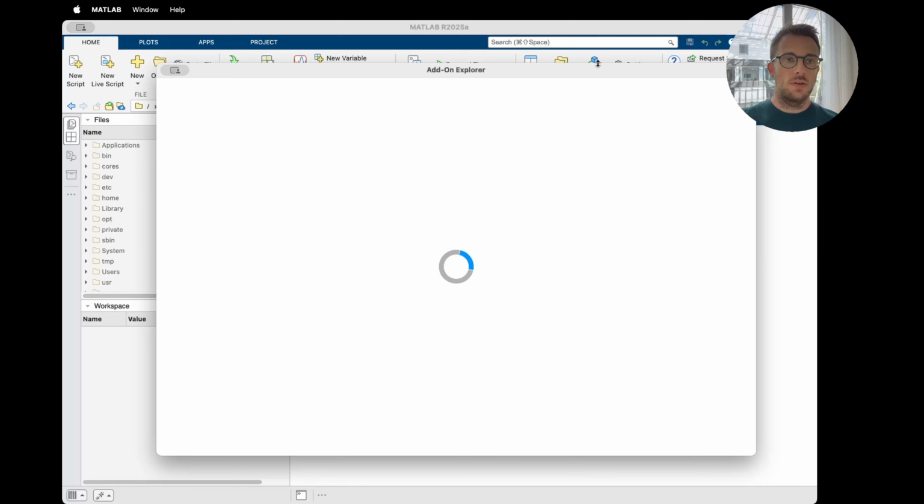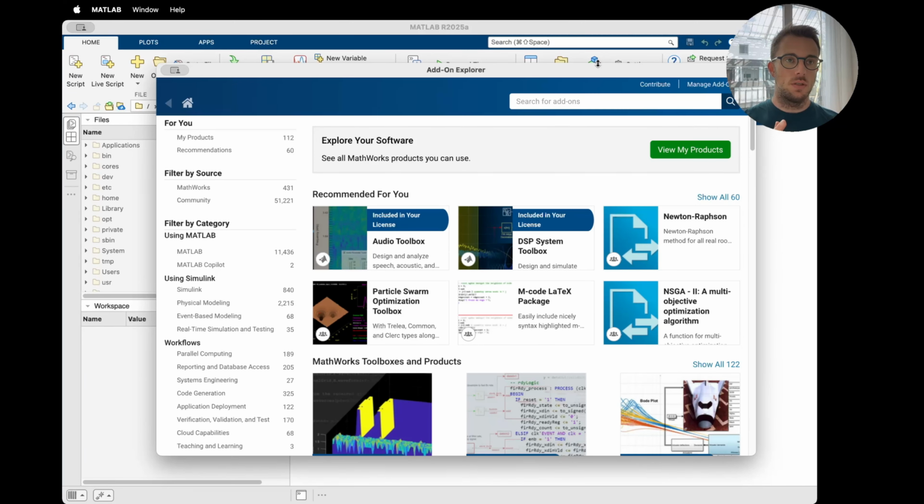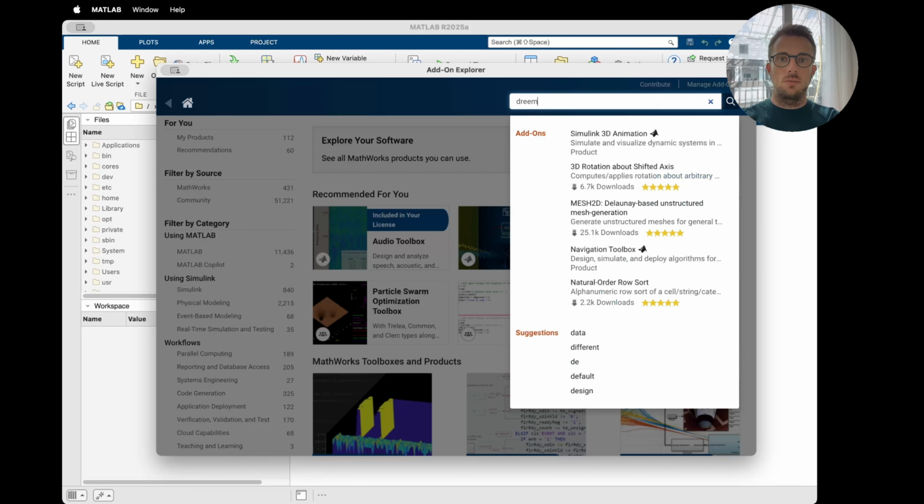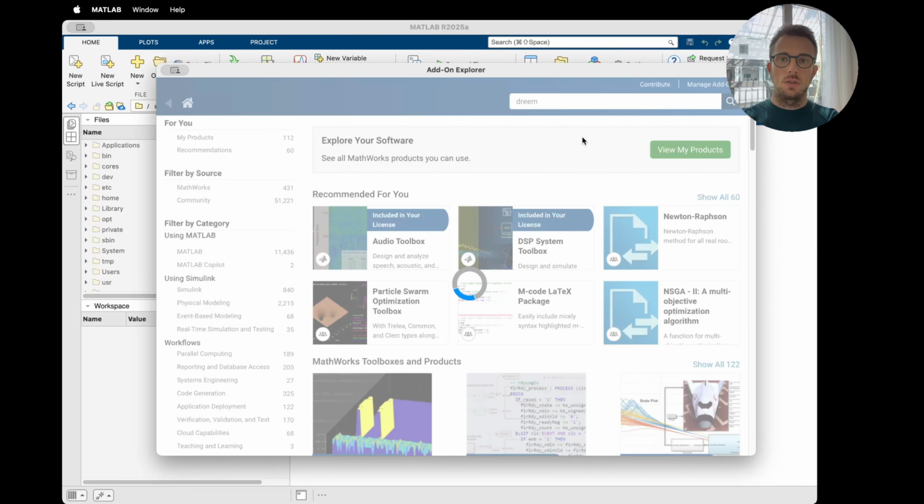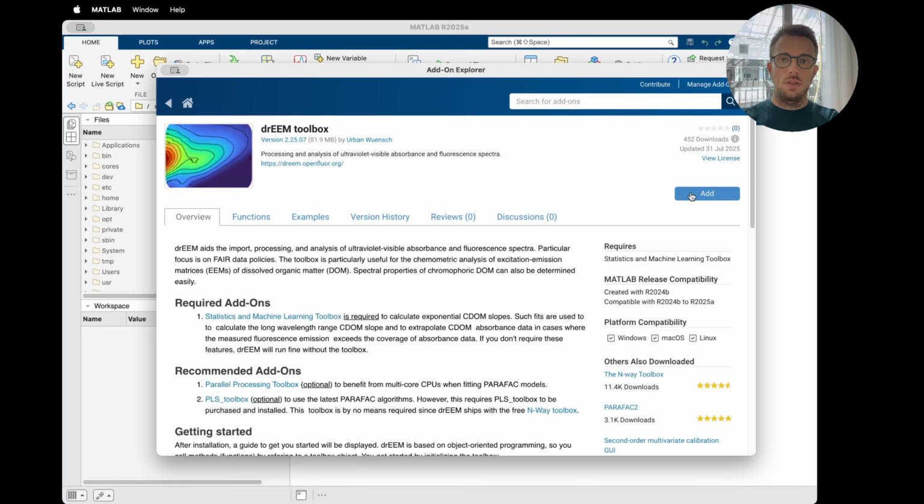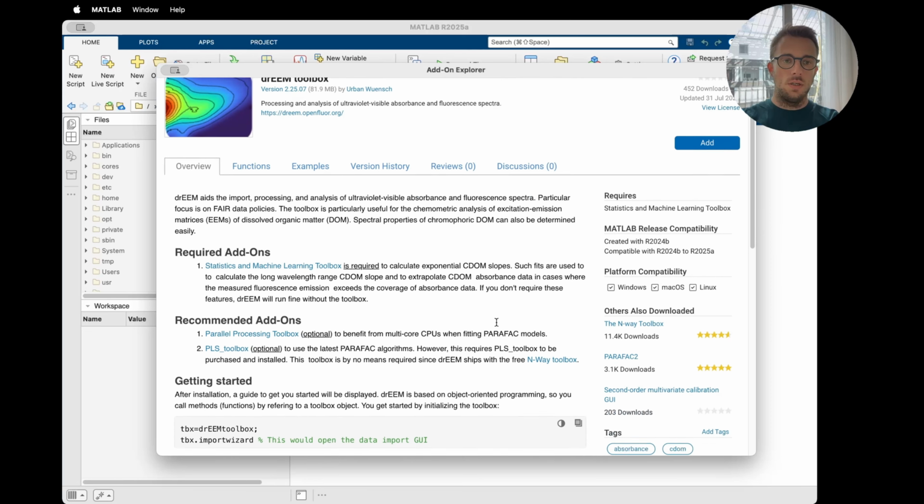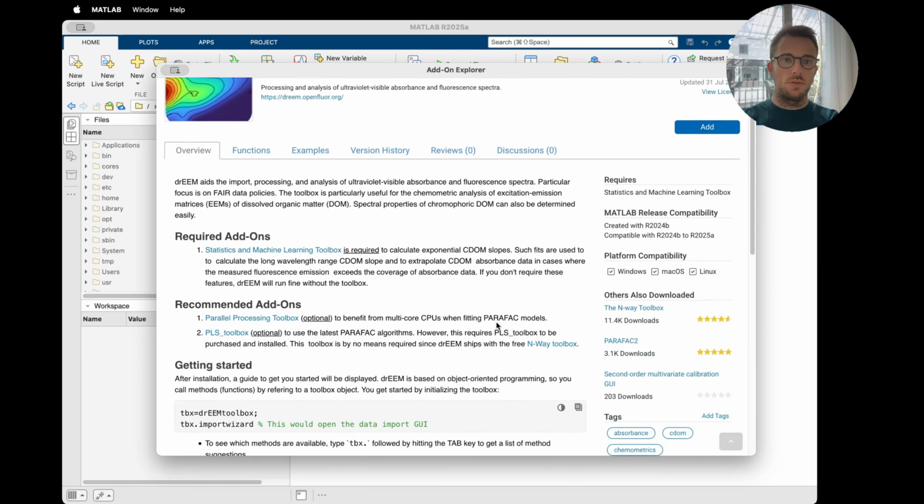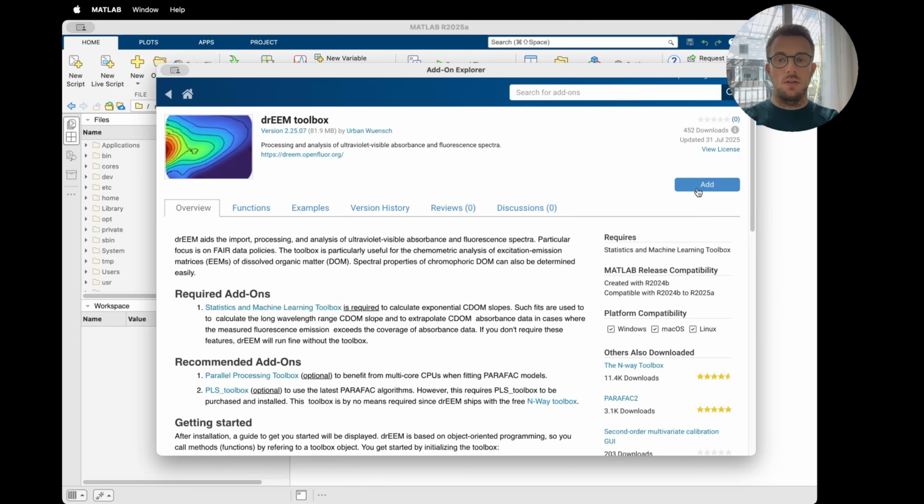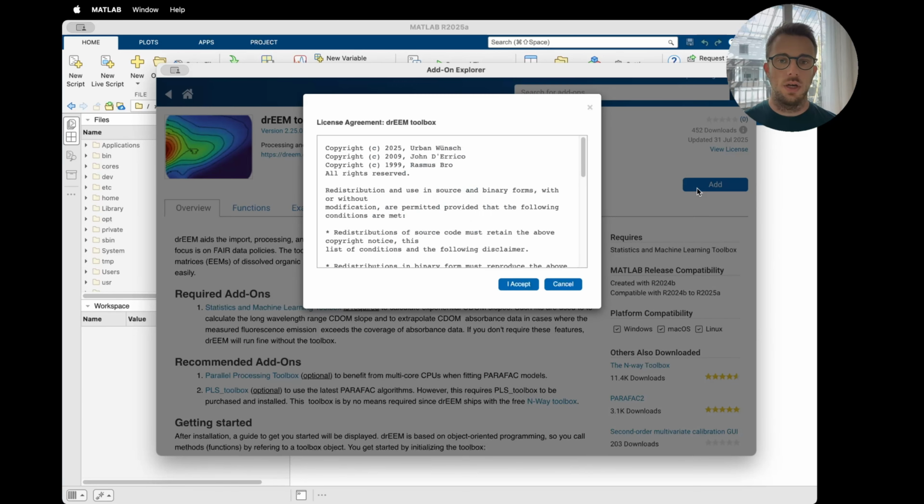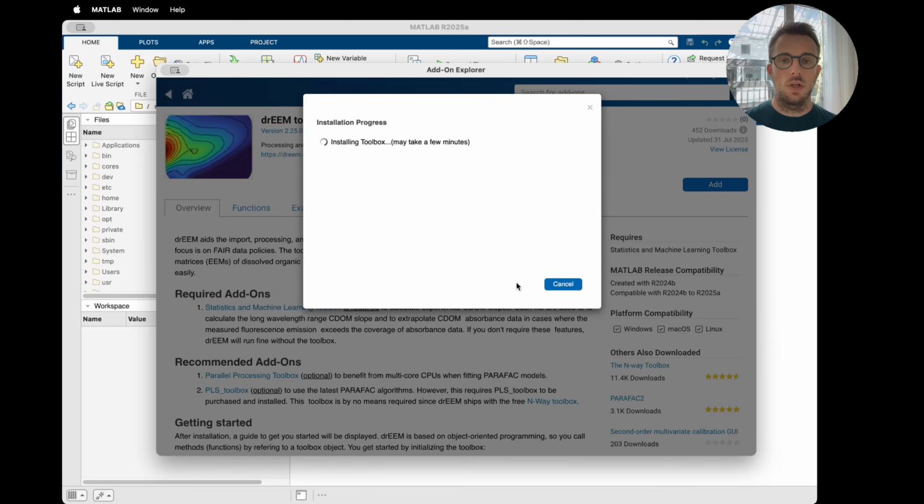If you click to the add-on browser that is available through the Home tab, you can simply search for the drEEM Toolbox, as I do here, click on it and browse the information, but in the end you're going to click add to add the toolbox. This is going to go through and install the toolbox for you, so there's nothing you need to know about how to add toolboxes and so on. You simply have to accept the license.